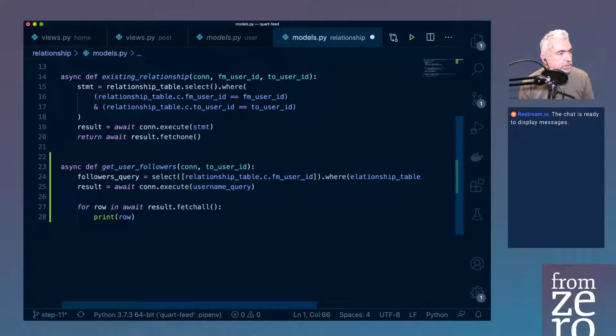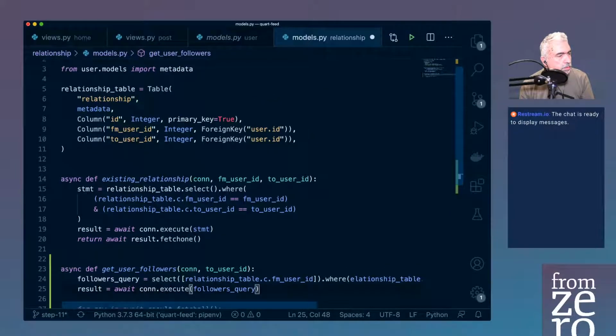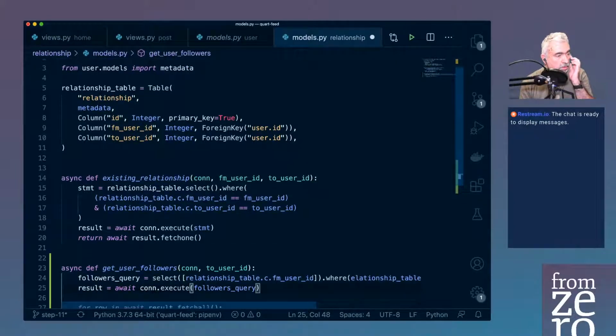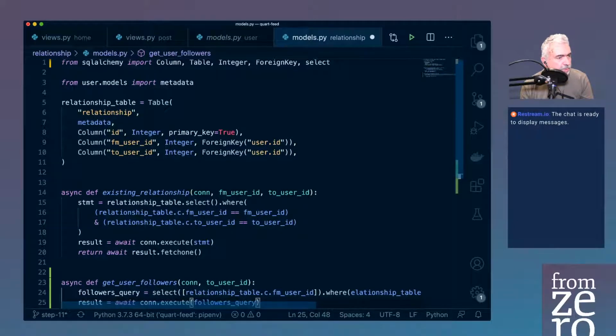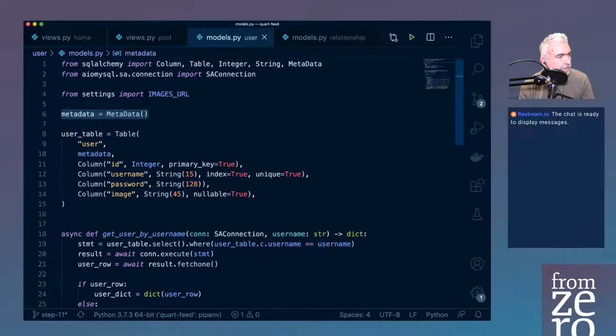Result equals await connection.execute followers query. And then for row, so this is gonna result. Yeah, I was checking that we don't have the typing information here. So connection, what is the connection type? We would have to import a bunch of stuff in here. Connection. Oh, here we have.